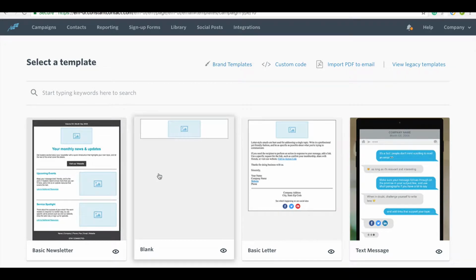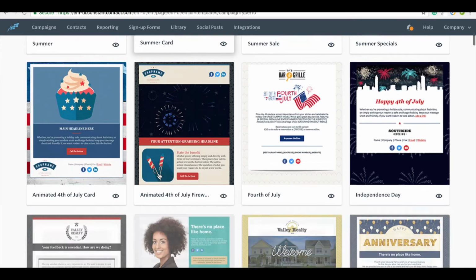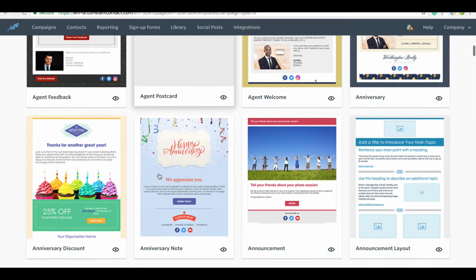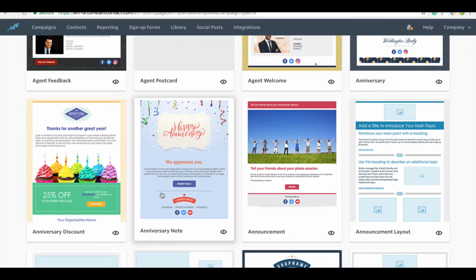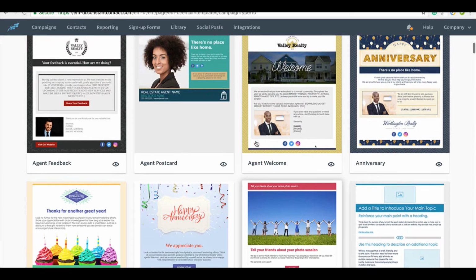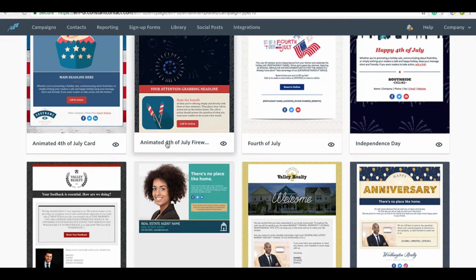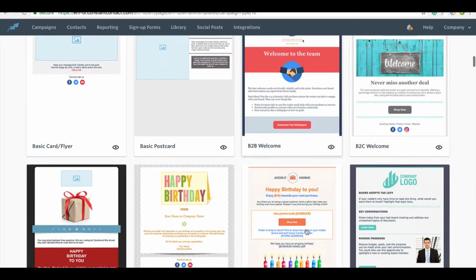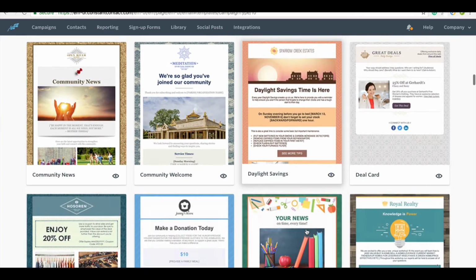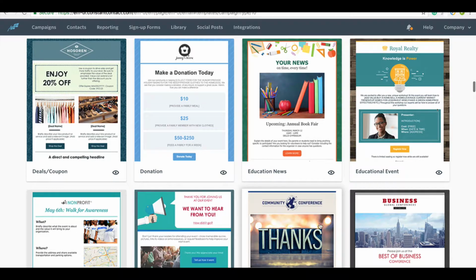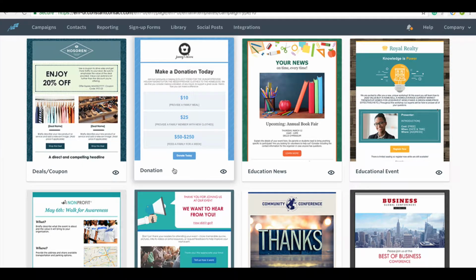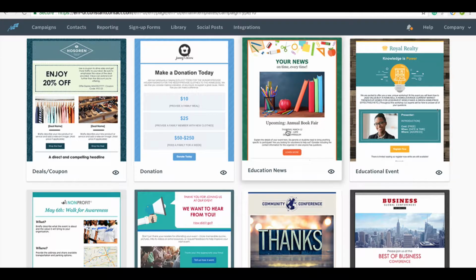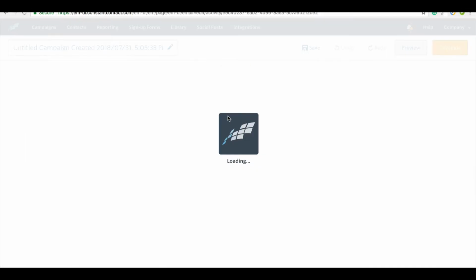So now we select our template. Since there are so many options here, think about what you are trying to convey to your end reader, the person you're sending the email to. In our case of our Q dashboard release, we're trying to educate our users about the new dashboard that they can utilize. So I'm going to go with this education news template right here, since I'm educating our users about the new Q dashboard. So I'm going to select that.